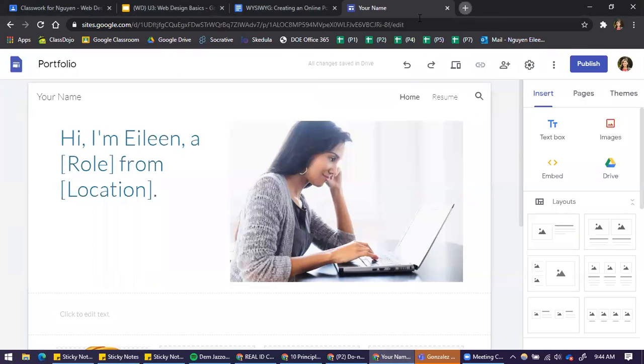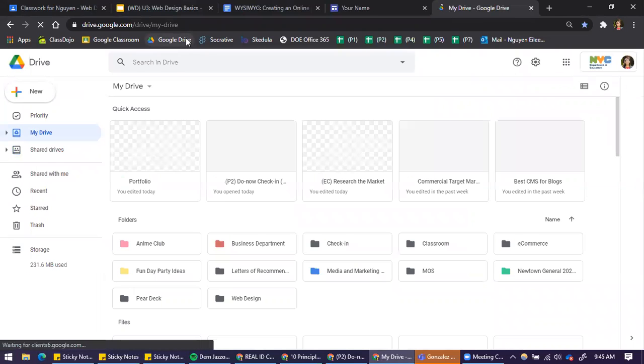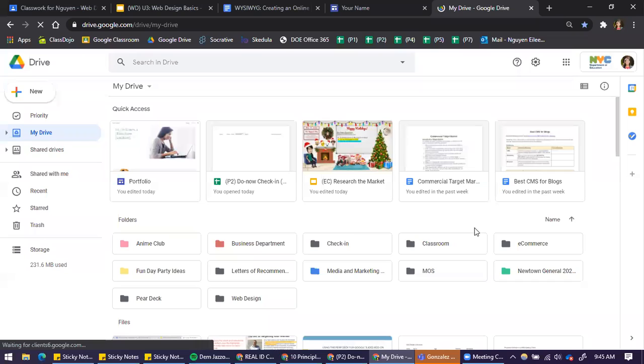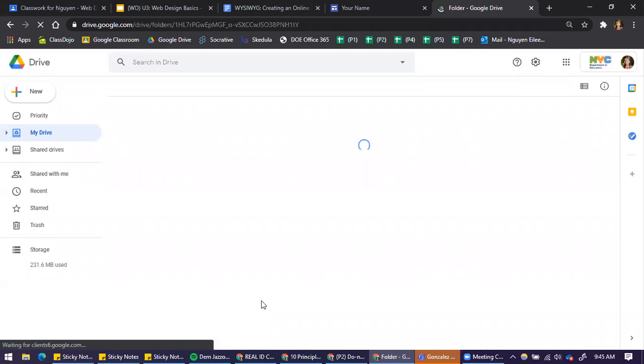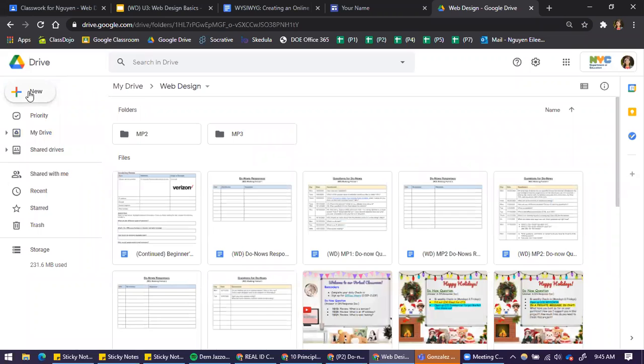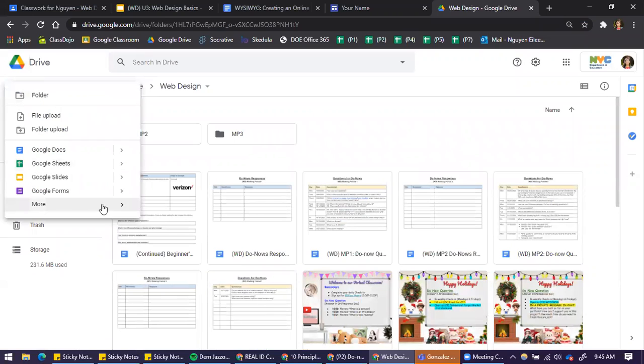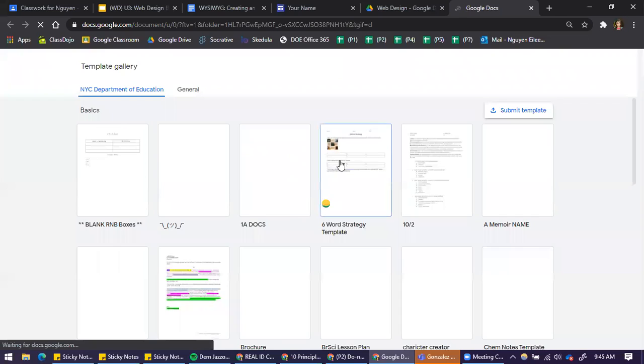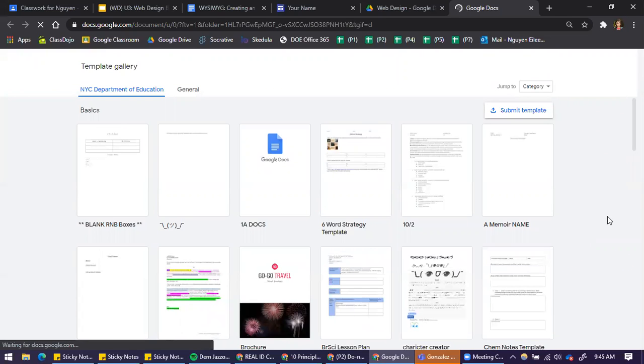So I'm going to open a new tab and go to my Google Drive. Okay, hopefully you have a folder for this class. So I'm just going to go to my web design folder. And then in my web design folder, I'm going to make a resume. So I'm going to go to new. I'm going to go to Google Docs, and then I'm going to click this little caret, and it says from a template. So here are where the cool templates are.